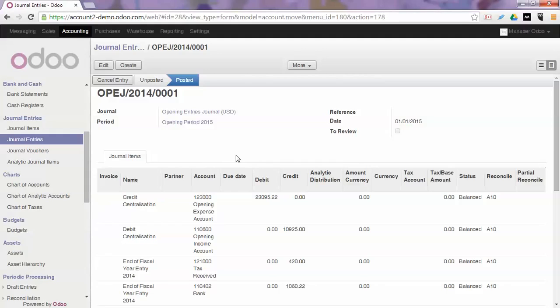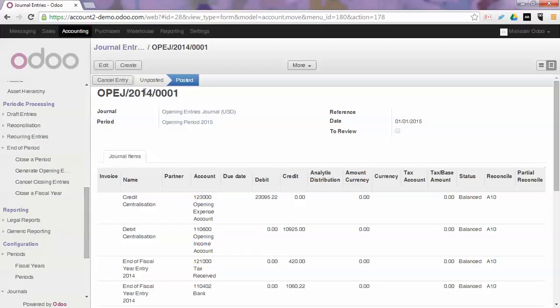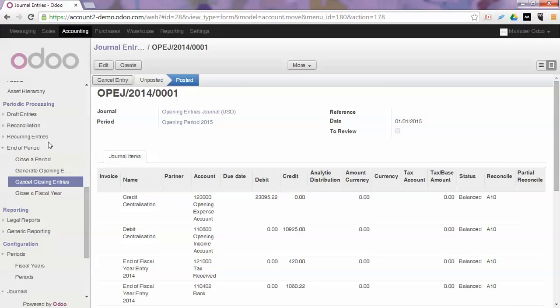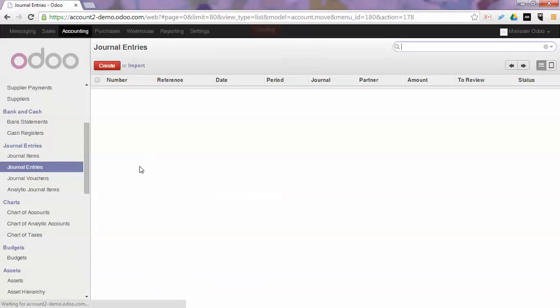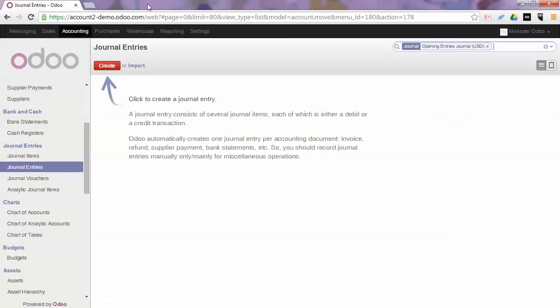Now, suppose you add miscellaneous entries in 2014 because your accountant tells you you have to change some entries. Instead of editing the opening entry yourself, you click Cancel Closing Entries after you made the changes. You select the fiscal year 2014 because you want to cancel the closing entries for that fiscal year. So you click Cancel Closing Entries. If you go back to the journal entries, you will see that there no longer is an opening entry.